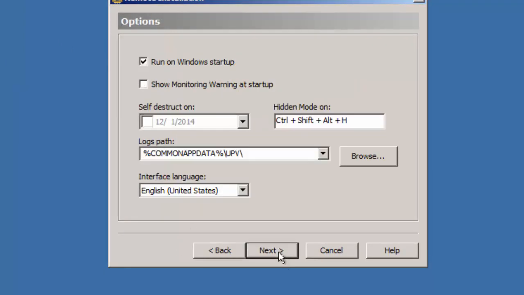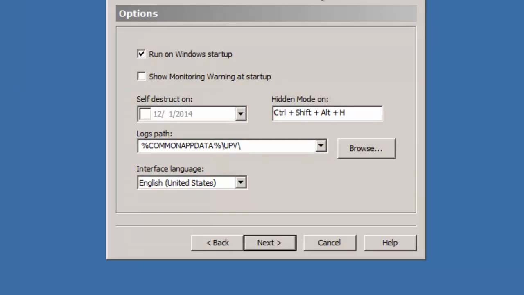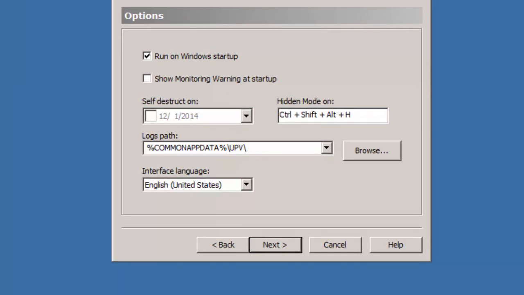Click next. Here we can select when the program will start. When Windows starts, it should start. We can add the self-destruct option, for example, if you want to monitor a system for a particular period or particular day. As in my previous demonstration, we need to press Ctrl Alt F9 to get the window. Here we need to use Ctrl Shift Alt H, or we can customize another key combination, for example, Ctrl Alt F9. Here we can see where the log will be saved. Click next.